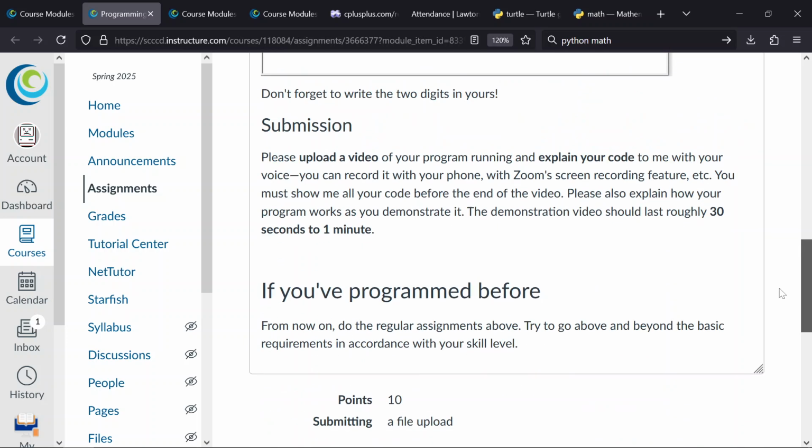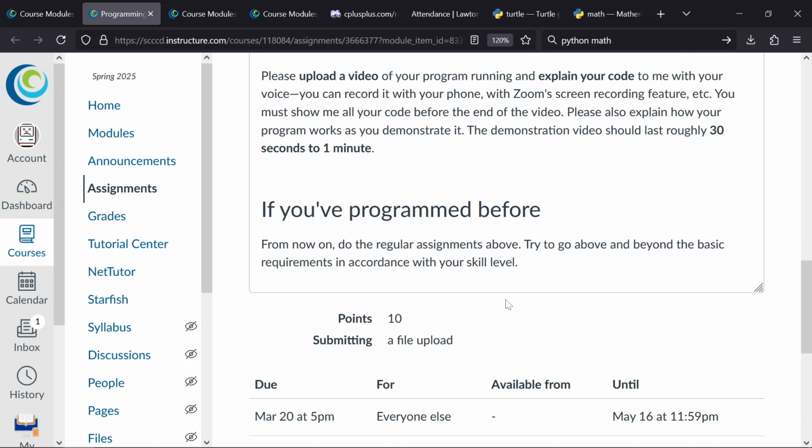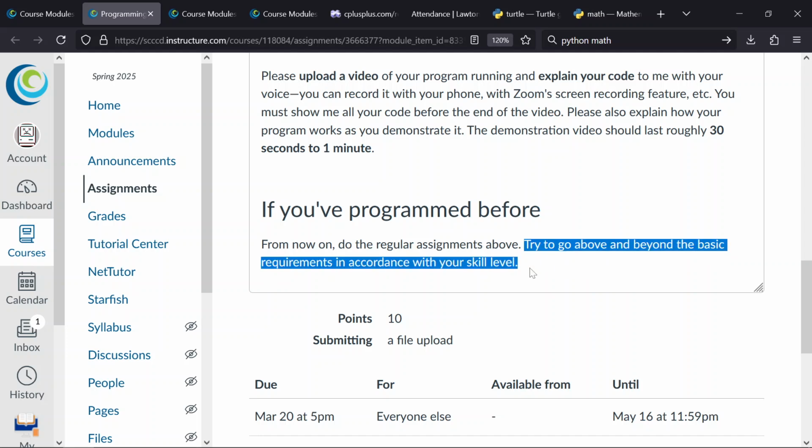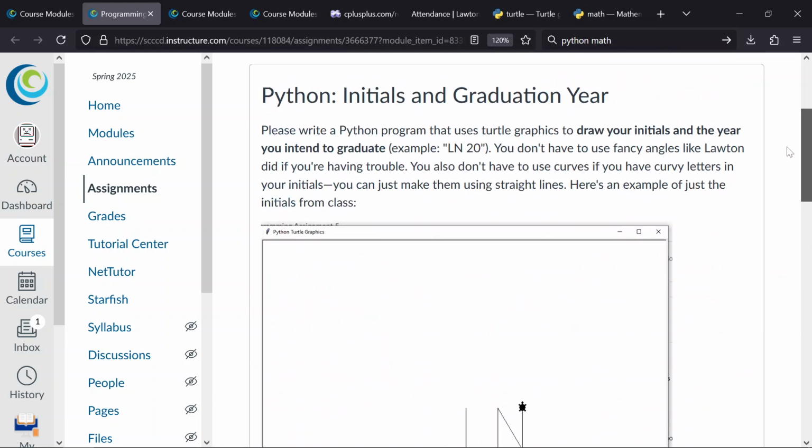All right, and those of you who have been doing alternate programming assignments, the Racket assignments, if you programmed before, from now on, I want you to do the Python ones too, all right? But I would like you to go above and beyond to the extent of your knowledge, please. So you should be doing the curvy letters if you have a C or a P as an initial, or a D or whatever you need. So try to go above and beyond the basics if that applies to you. But from now on, everybody's doing the same exact assignment. And we can make it harder for you if you would like, just to keep it interesting.